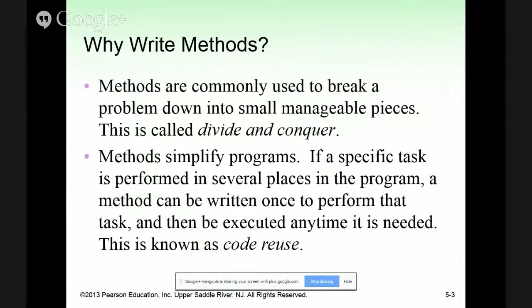So why do we have methods? Well, they are a very good way to take a large problem and divide it into smaller parts. This is often called divide and conquer. Methods help to simplify a program, and also we can reuse parts of the code. So if we have a smaller problem that we've created a solution to, we can put that in a method and just call it whenever we need it.